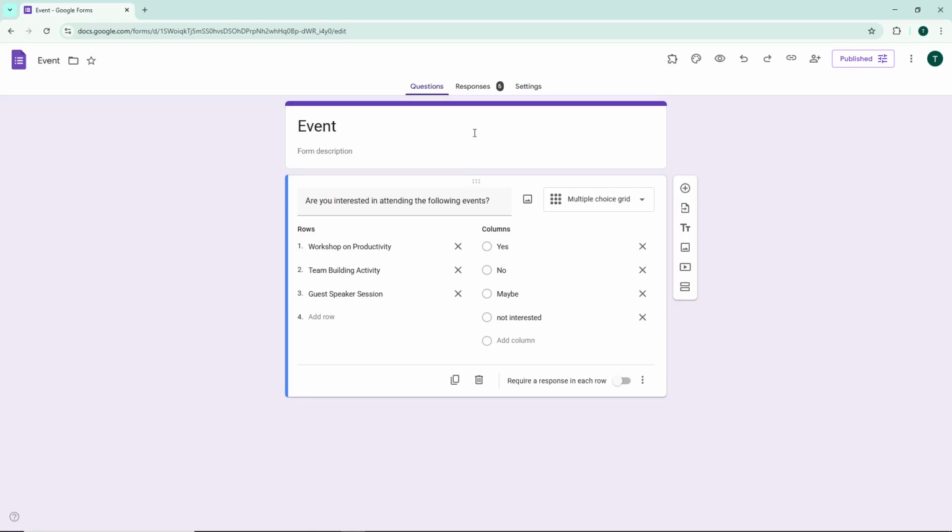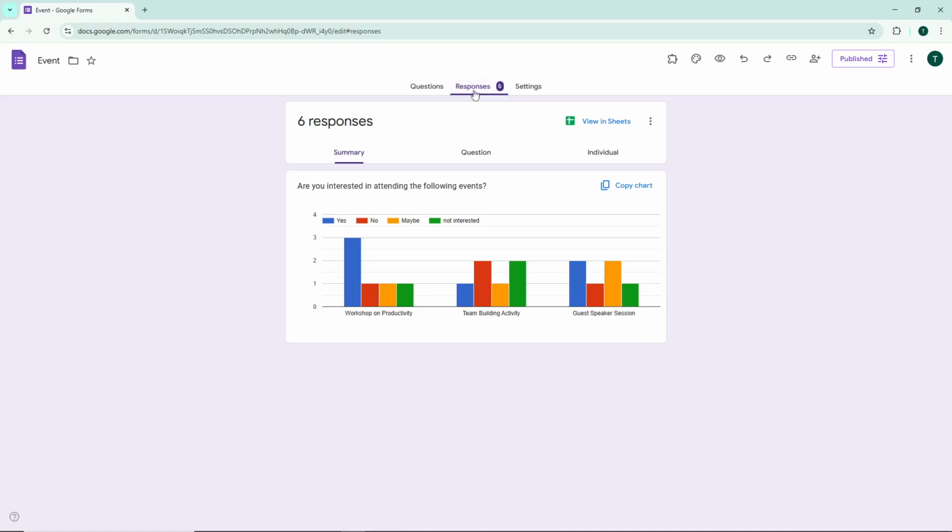Once your form is open, navigate to the top toolbar and click on Responses. This tab is crucial because it's where all the data collected from your form submissions lives. Clicking here will show you a summary of responses, but we need to take it a step further.